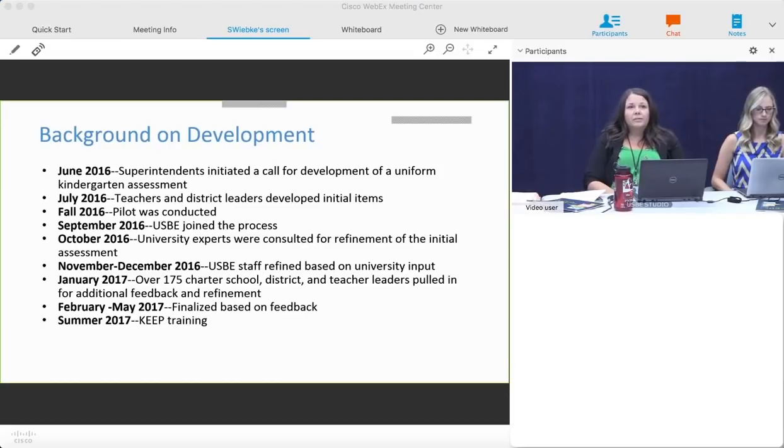And so the superintendents got together and said, what we'd like is to develop a common assessment so we can start to look at some comparison data and start to look at how really are our students performing in kindergarten, and are there areas that we can beef up our instruction, or areas that we can learn from other people? So that started in June of 2016, last summer. They got together a committee of teachers and district leaders, and that team of educators developed the initial items that were piloted in the fall of 2016.